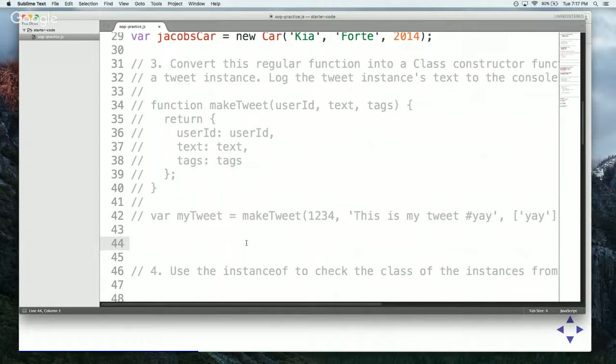Okay, so number 3 is pretty straightforward. It's just like the previous example that we saw. We're going to take this make_tweet function, which returns a plain object, right? An object using just the curly braces, a plain object here. We're going to turn it into a class definition. And we do that by creating a constructor. And remember that constructors start with a capital letter. So here we're creating a Tweet class. This Tweet class, as the make_tweet tells us, is going to have 3 pieces of input: a user ID, text, and tags.